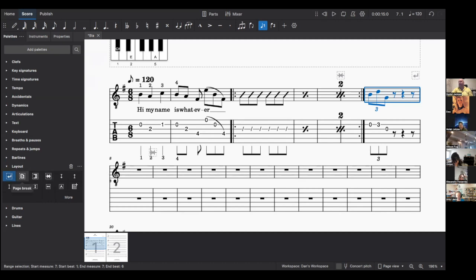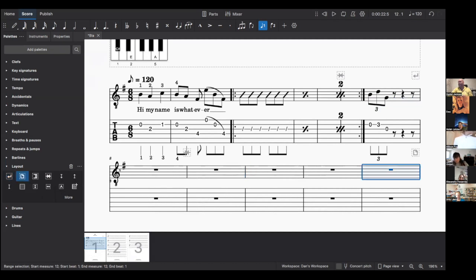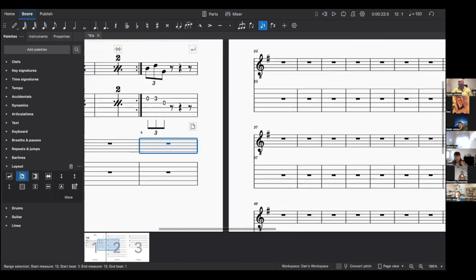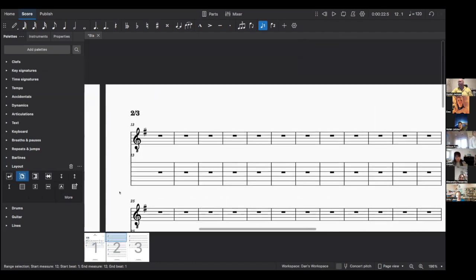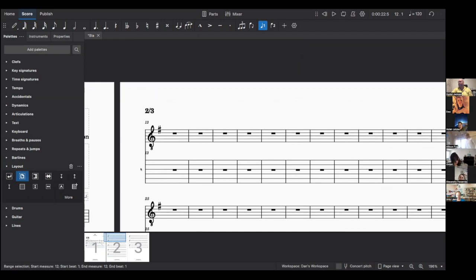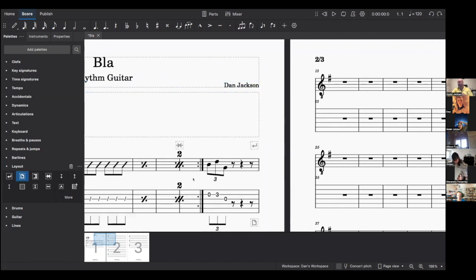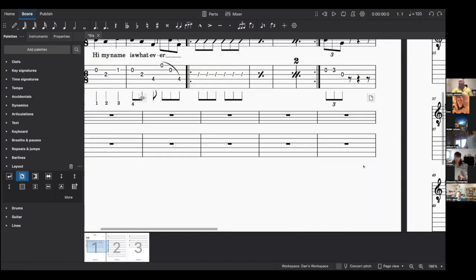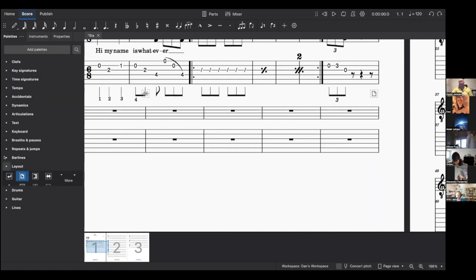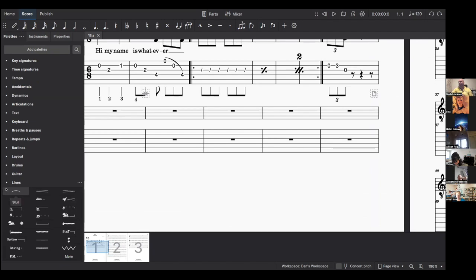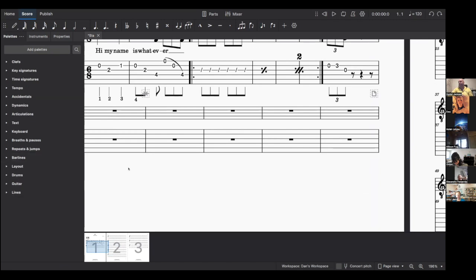You have page break here. So if I want this one, and after that I want it to be the next page, then I just go to page break, and lo and behold, nothing below, but then we have the next page starting from there. So there's lots of little things where you can arrange the layout, do the bar lines, all of this good stuff here.